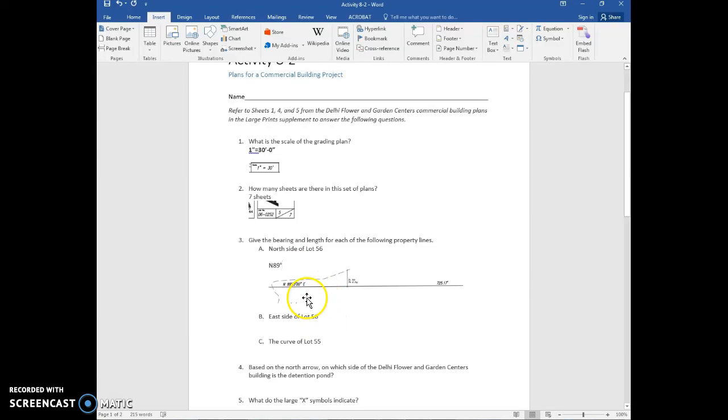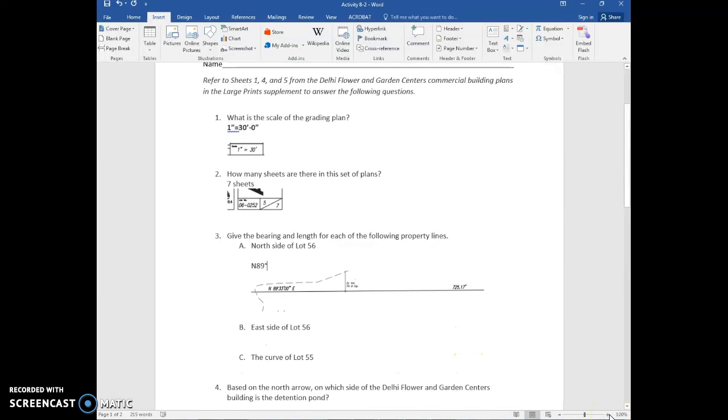Oh, I cannot read this, I'm sorry. North 89, I gotta zoom in a little bit. Degrees, 33 minutes, 00 seconds east, and then we'd write that is 725.17 feet. Well, we might as well just finish this out. That way you'll have the answers to this exercise too if you got anything wrong.